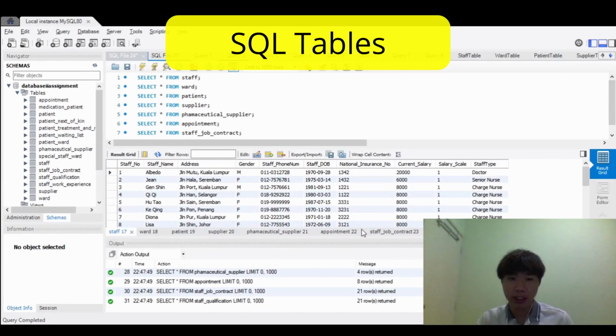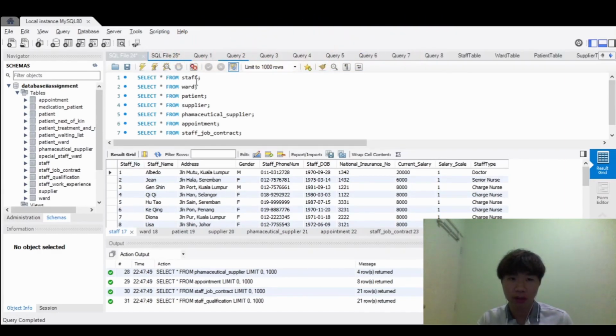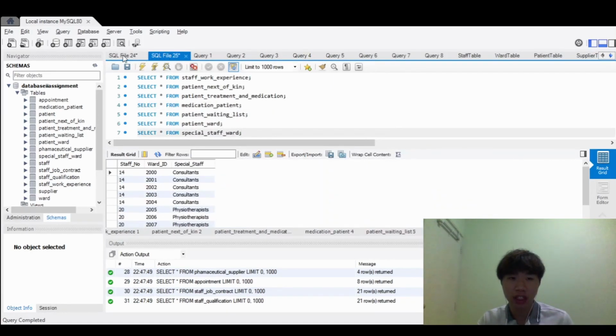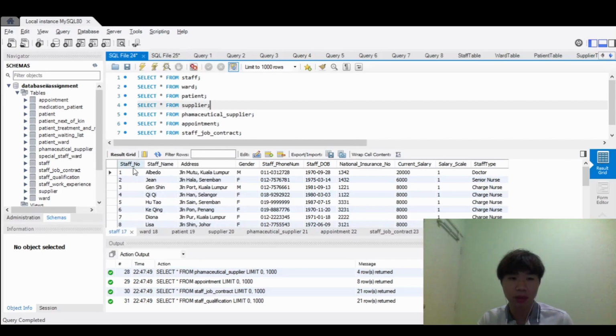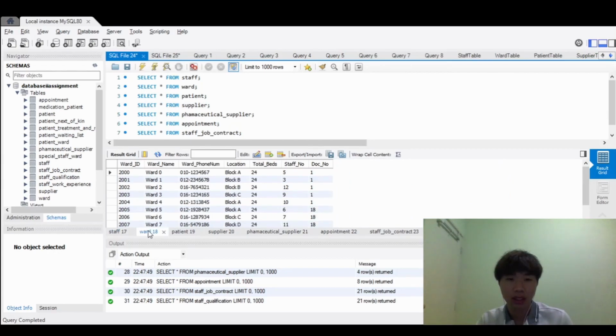After we insert all the data, we can select all the information in the tables. So we have 15 tables. Let's come to the first table, which is the staff table. The staff table has staff number, staff name, address, gender, phone number, DOB, which is date of birth, national insurance number, current salary, salary scale, and staff type. In the ward table, we have ward ID, ward name, phone number, location, total bed, staff number, and doctor number.